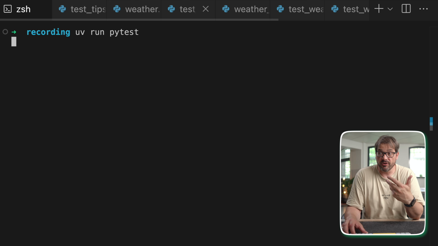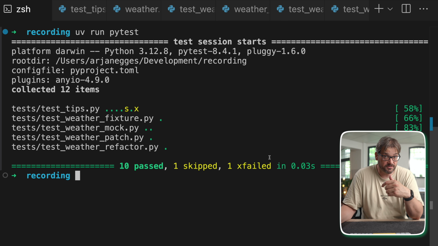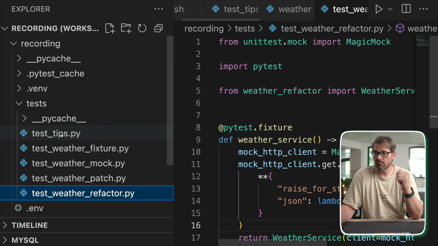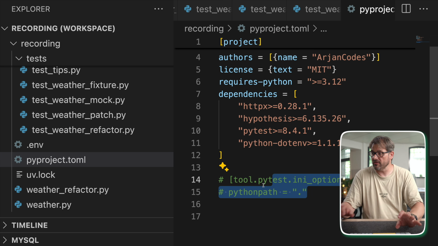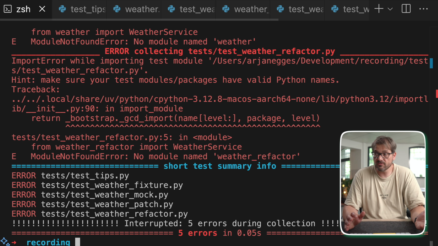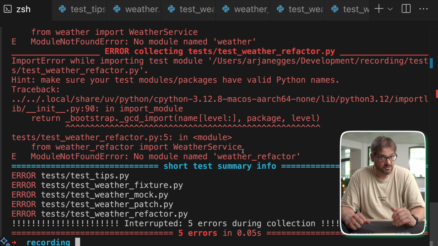For example, if I run test in the current setup, then this is what we get. And you also see that we get the skipped and the xfailed tests right here. So you can see them in the report. And when I open one of the test files, then it has no issue importing the WeatherService. But if I remove this Python path from my pyproject file, and then I try to run the test again, then it doesn't work because it can't find the modules. So make sure to add Python path to your pyproject file, otherwise it doesn't work.